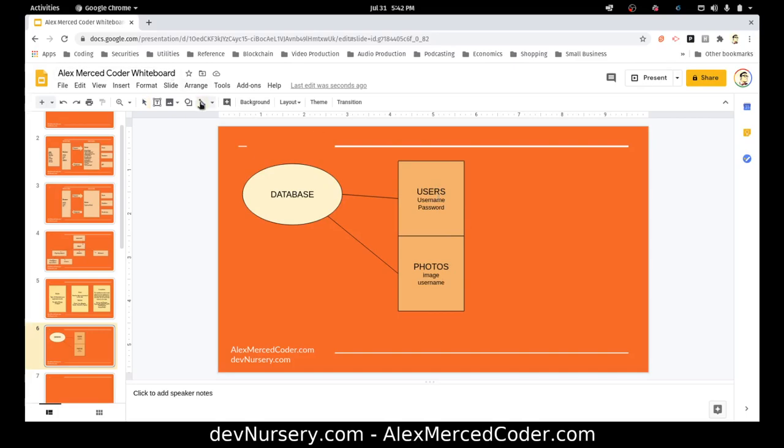This is what's referred to as a one-to-many relationship. So let me create another little line. Okay, line. I'll do this here. I didn't want to do it like that. I will do it like this.